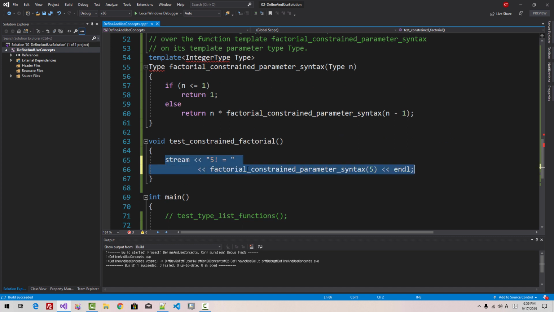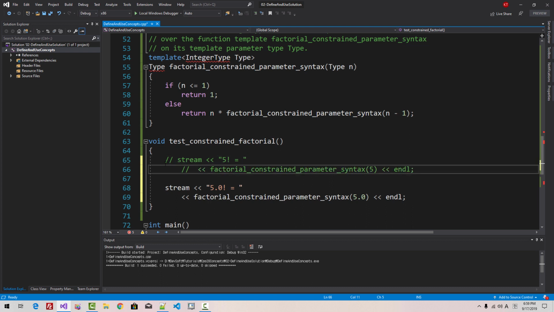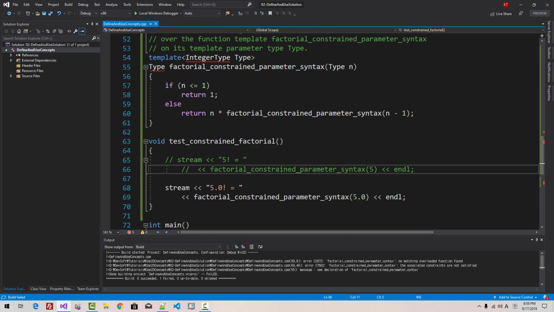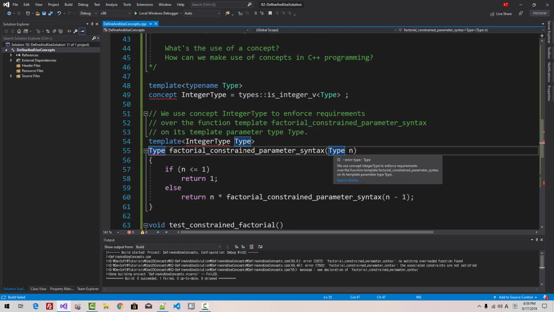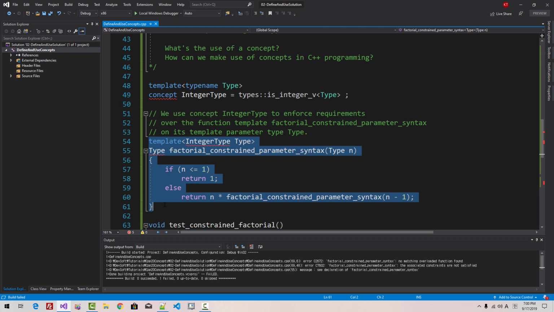Now let's try this. I will copy this, paste it, 5.0. This is double. Okay, if the type is double, and I will disable this part. Now press Ctrl F5. No, it doesn't work. Because 5.0 is type double. When type is double, this concept is used to test each type. It is not in the list. It becomes false. It returns false if type is double. If it returns false, then this function disappears, does not exist.